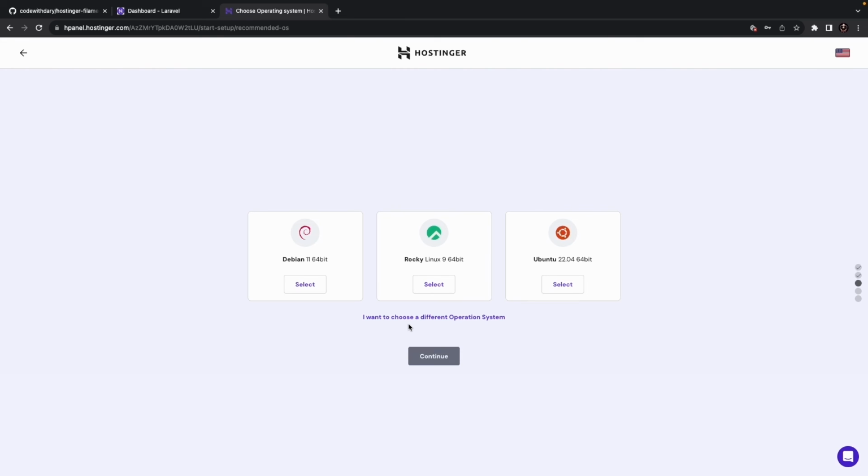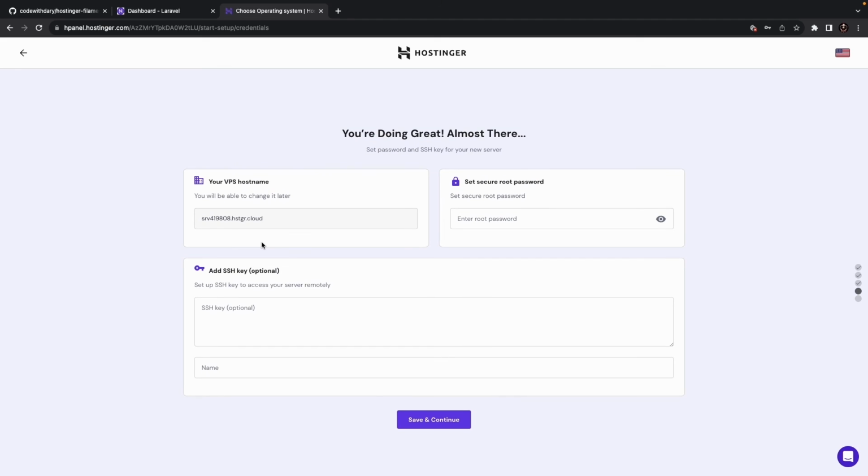I personally have always used Ubuntu, and I don't really have a specific reason for that, so I just want to stick to that as well. So let's click on Ubuntu. Let's click on continue. For the next step, we need to set up our VPS hostname, our root password, and we have the option to add an SSH key.